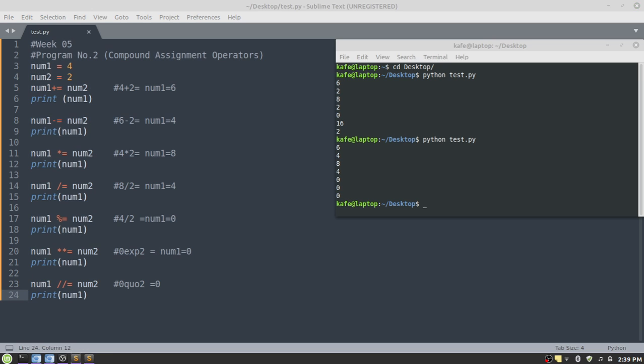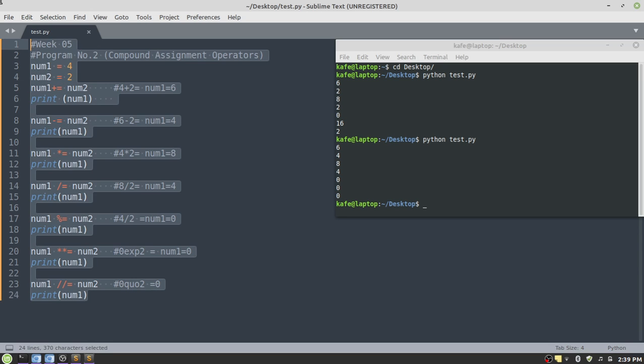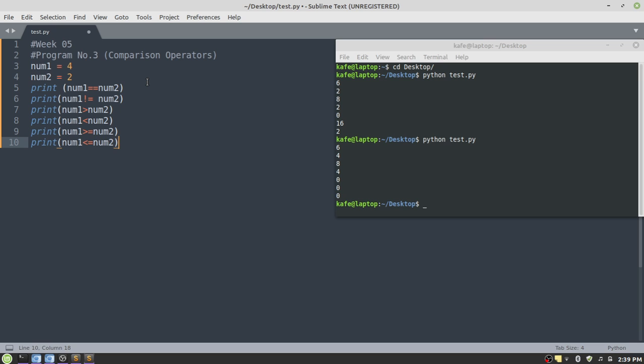Our next category of operator that is available in the Python language is the comparison operators. If you remember, the output of a comparison operator is always true or false. So here we go. We have two variables, their values are 4 and 2. I'm using the print function to see the result of the comparison operator. I have applied the equal operator here, a relational or comparison operator.